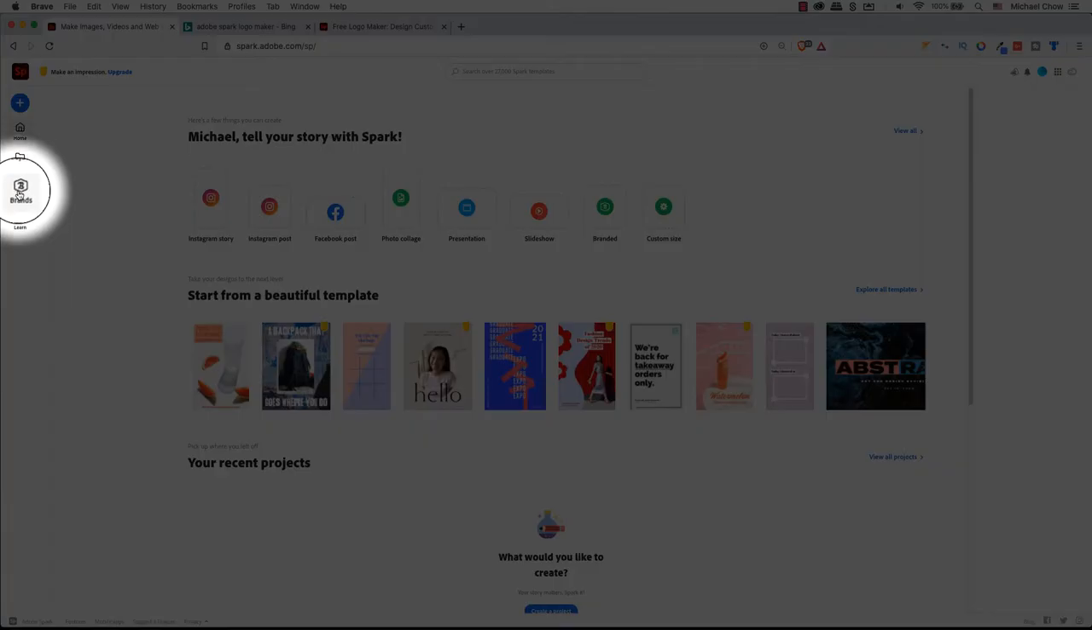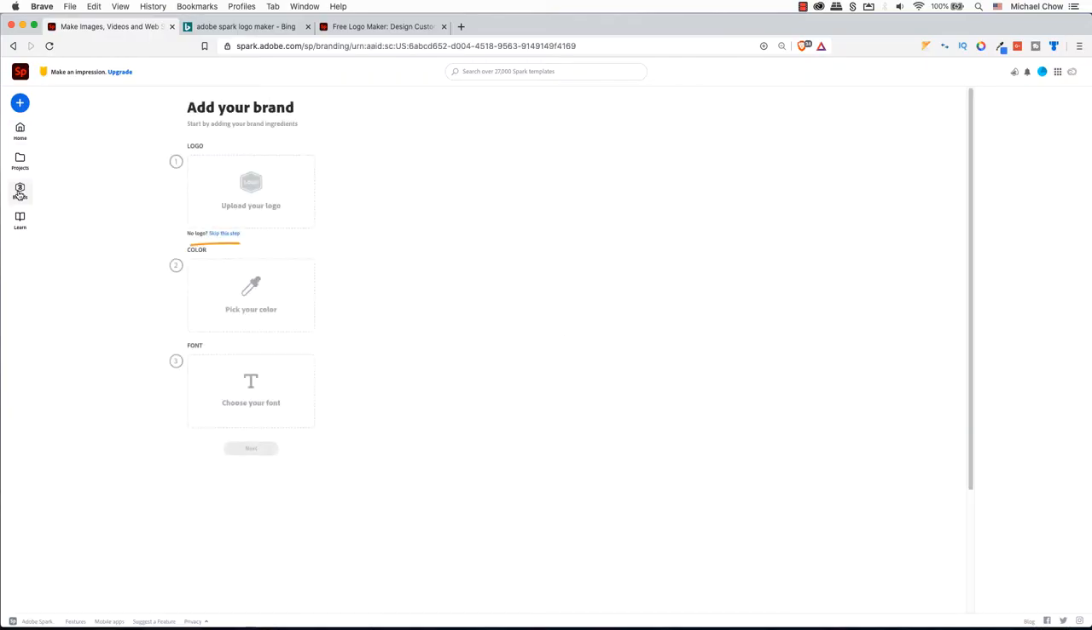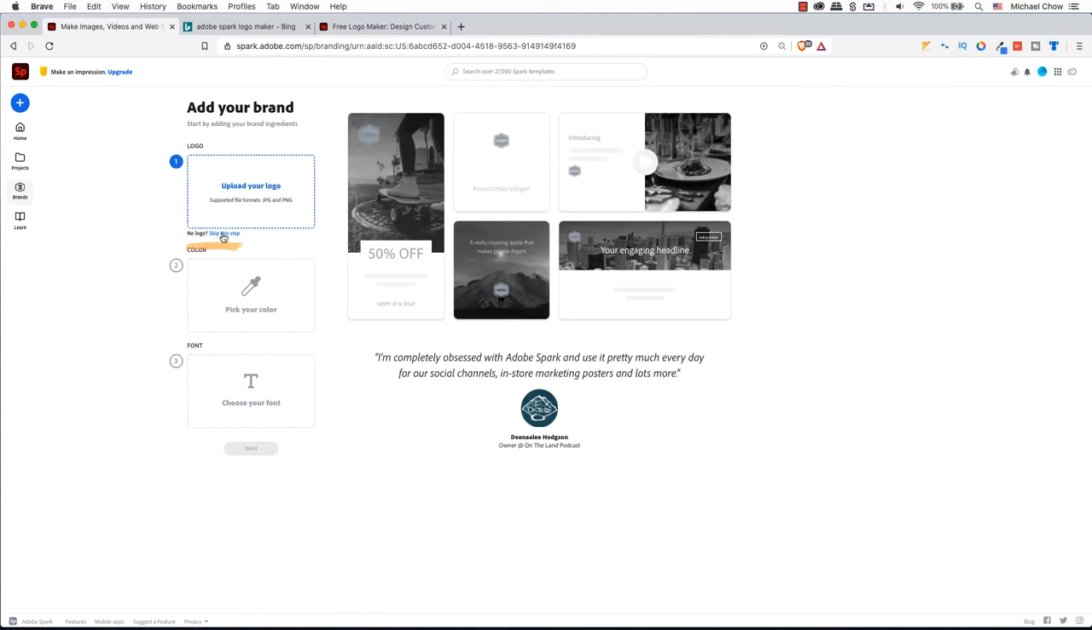Set brands in your account, click on Create a Brand. Where it says No Logo, click on this step. A web link will show you to click on the logo maker.